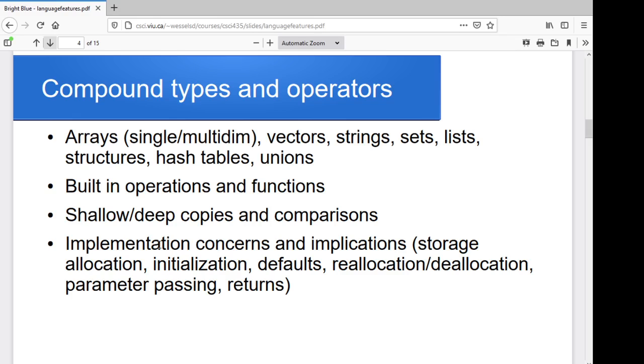Again, where does storage allocation and initialization and default values come into play? If I have to handle things like resizing arrays or moving arrays, if I'm passing these things as parameters or as return values, what are the implications? How do I have to deal with this? Right? These are all issues that we have to know about and deal with when we're crafting our compiler.